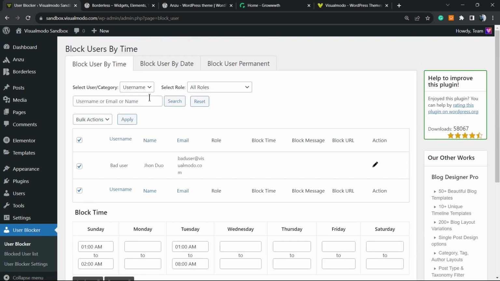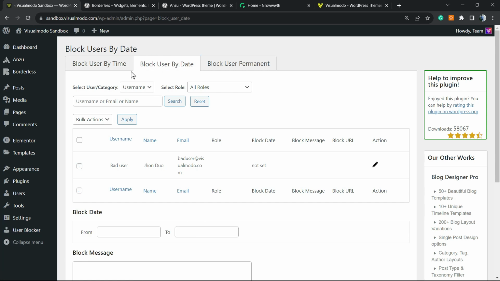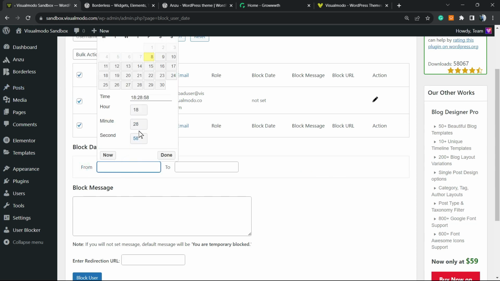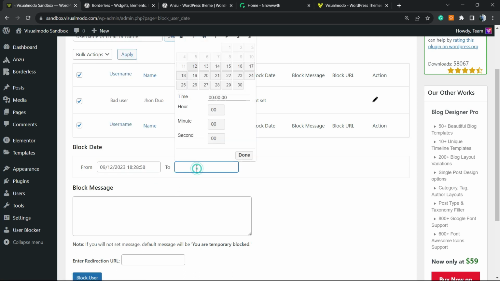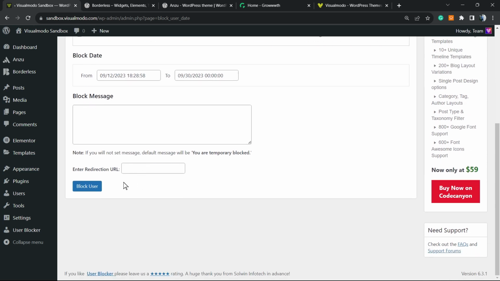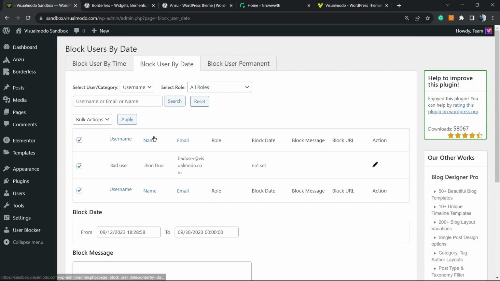If you want, you can also block the user by date in this top bar right here. So, select the user that I would like to block. Then you're going to select the day of the week to the day of the week. If you have ever blocked someone on Facebook, for example, you know how this is going to work, okay? After this, click on block user and you are good to go.